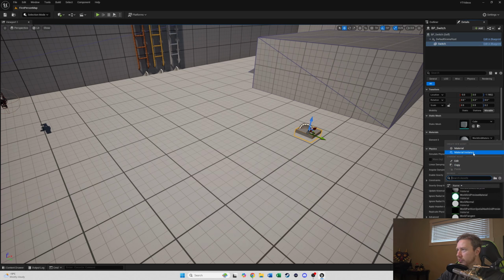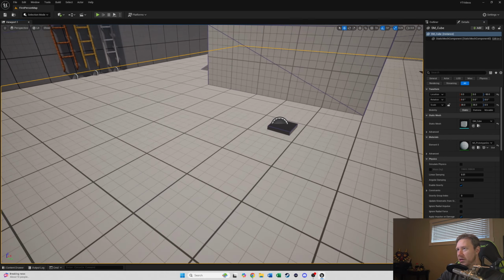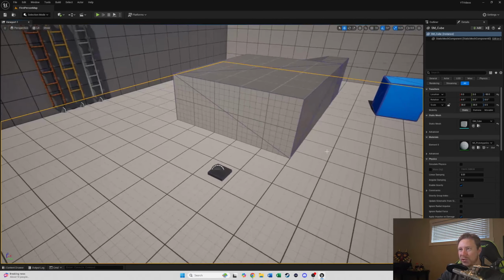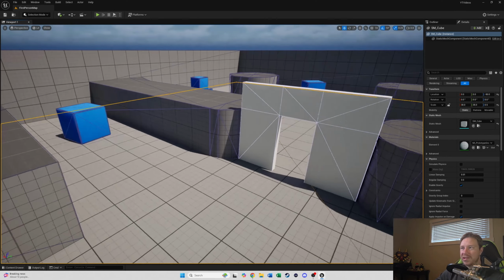Oh, we got some good stuff here, and I can't see half of it because I have my camera blocking it. So, chrome ball, clear coat. Let's do clear coat. Yeah, buddy. Look at that shiny switch. Anyways, okay, let's make our light now.